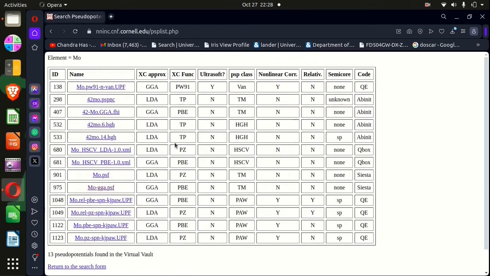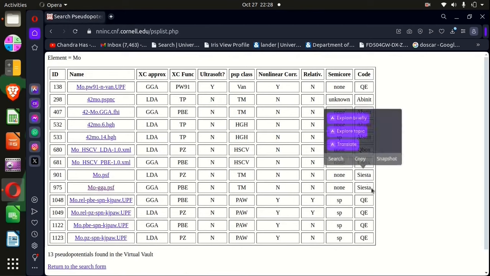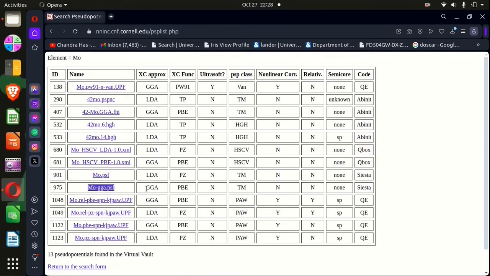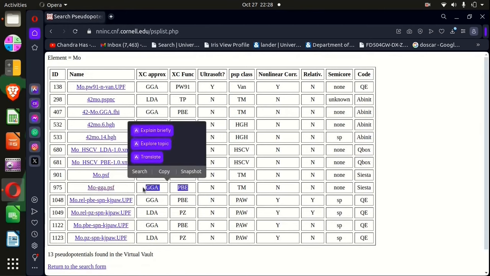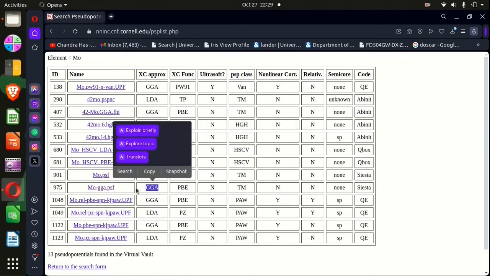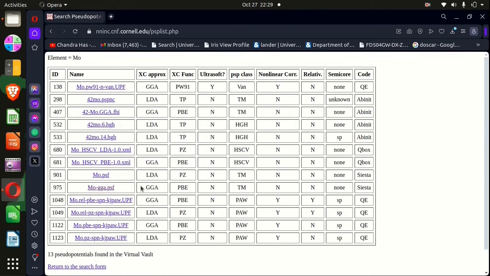Here, click that MO, and then you can see here is also SIESTA, but for our calculations, I actually chose GGA PP for a more accurate result. This one is a local density approximation, and this one is generalized gradient approximation. So if you are doing your thesis or project using this LDA function, you can also use that approximation.